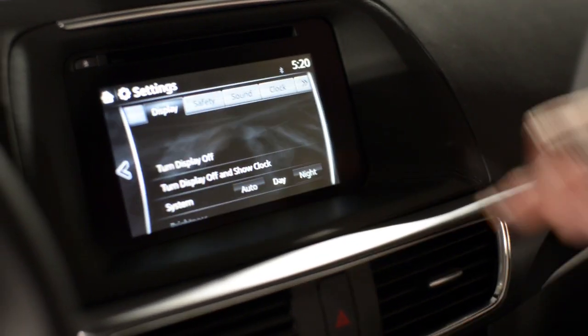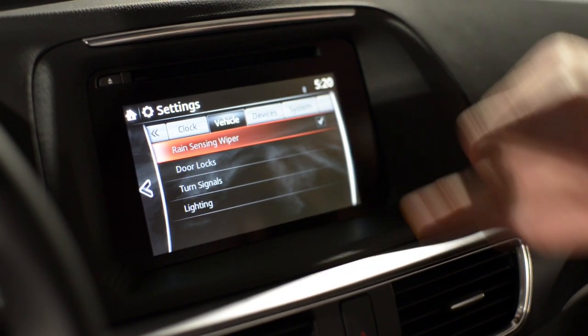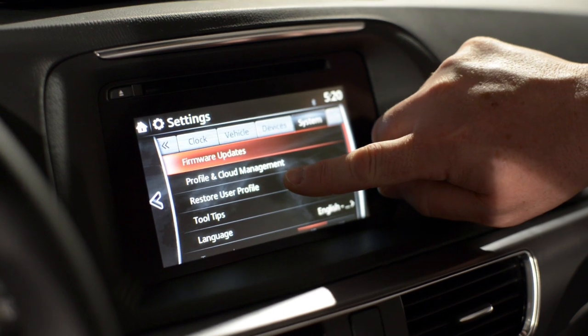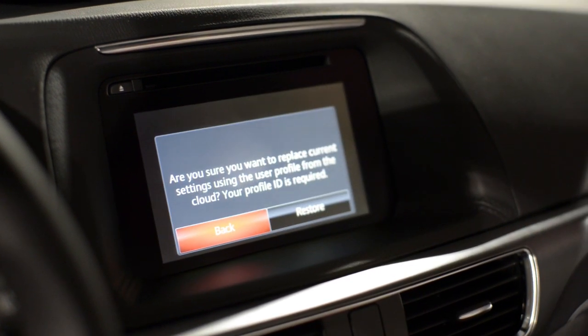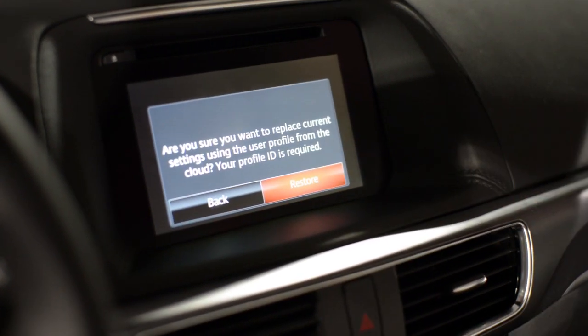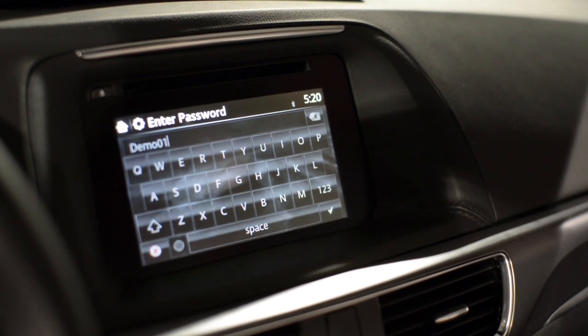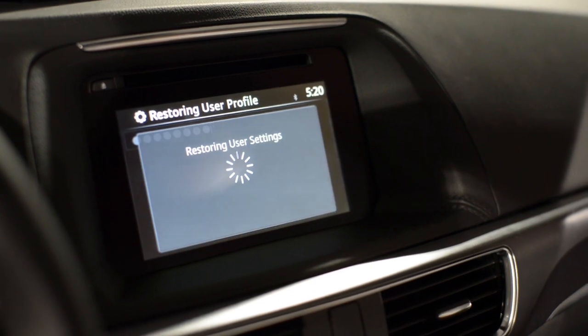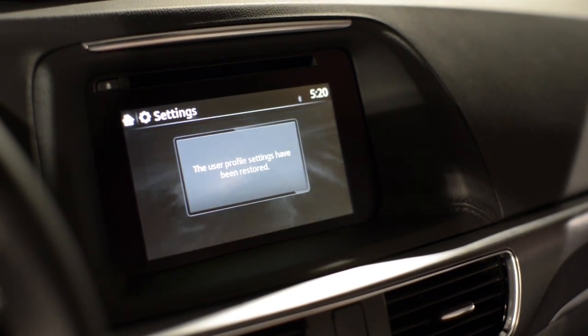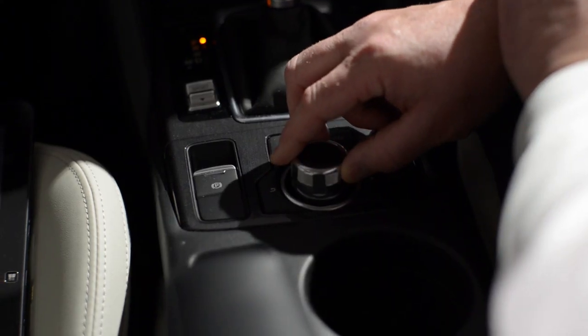Now that we've uploaded that user profile to the cloud, we're going to reverse the process and bring it down from the cloud. What we're going to do is we're going to go into System Settings, and then we're going to do Restore User Profile. There'll be a couple prompts. One is Restore, we'll say yes. And then we enter our user ID and password, which have been pre-populated for the demo.